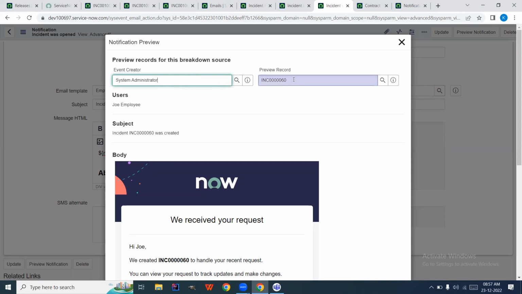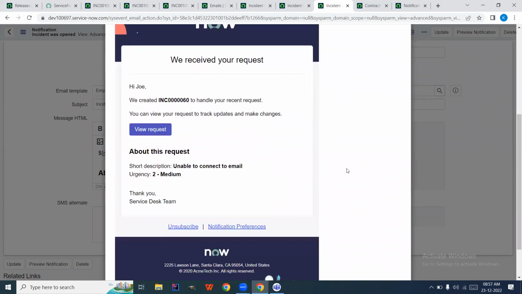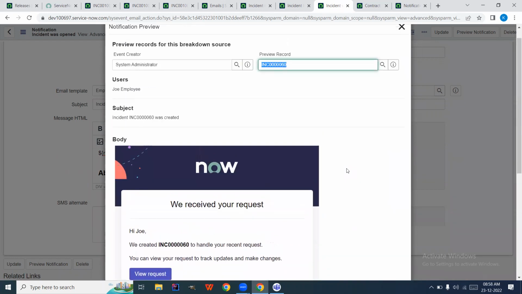Then we have preview record. You can select any incident, any test record. It will show all the records from the incident table, since the notification is created on the incident table. Once you select one incident, it will show the users who will receive this notification, the subject of the email, and how the body will look. So far, do you have any questions?